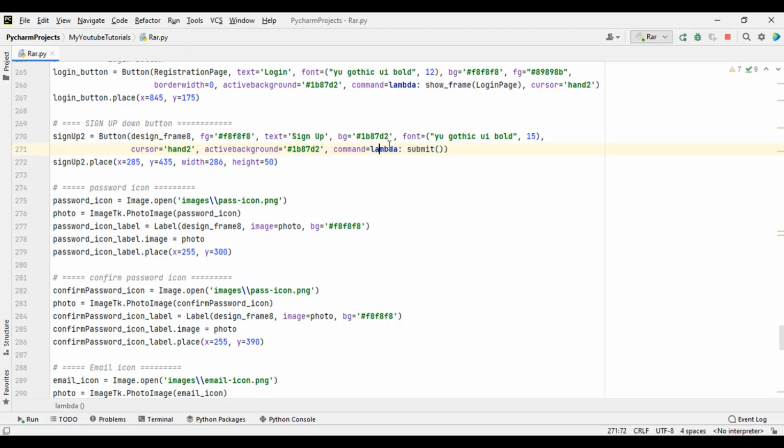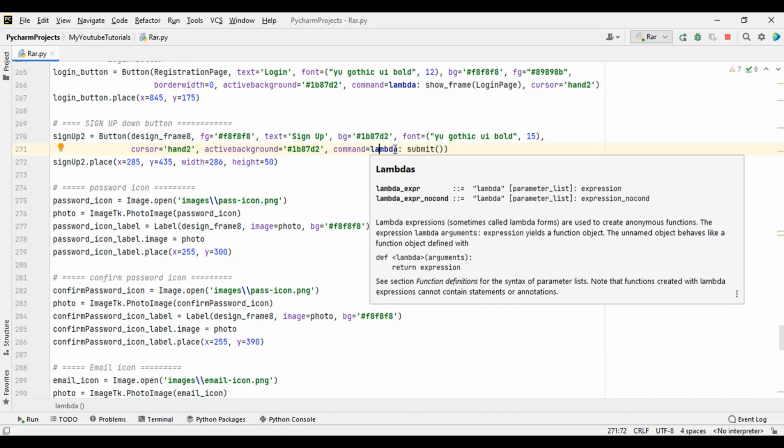What lambda does is basically fetch data whenever you click on the command. The lambda makes sure that it goes to your source, your reference of the command, does the calculation or whatever is there, and brings back the result. So you can see PyCharm already displays something here. Lambda expressions, sometimes called lambda forms, are used to create anonymous functions. The expression lambda argument expression yields a function object. The unnamed object behaves like a function object defined with def, which is like define, as I said, argument to return expressions.